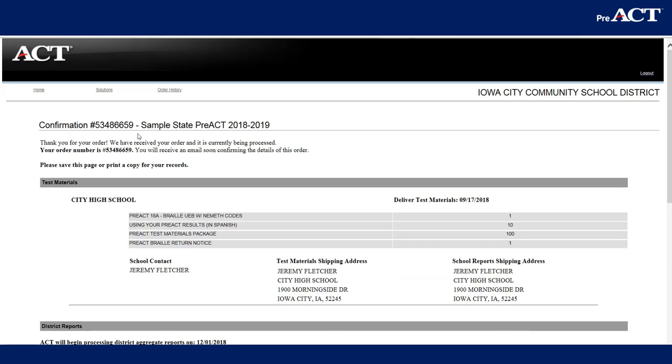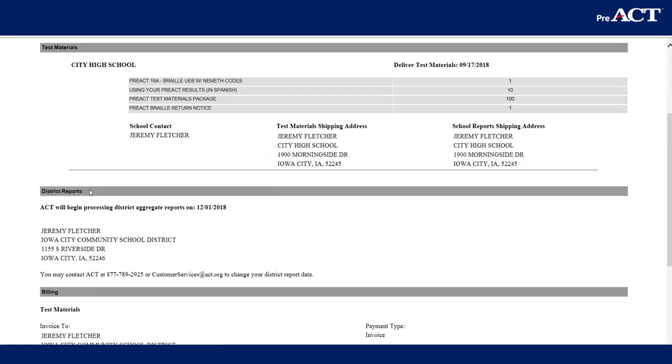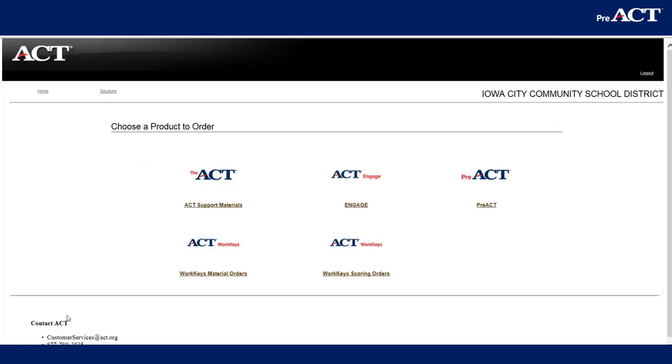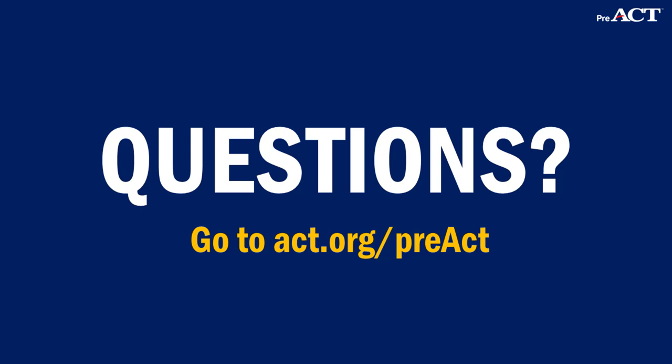This confirmation page will confirm the order information from the previous page. The key piece of information to note is this confirmation number. If you have any questions about your PreACT test material order, it is helpful to have. If you're finished placing your order, simply click out of the browser, or you can scroll down to the bottom and click the Place Another Order link to begin the process again. This concludes the PreACT ordering process.